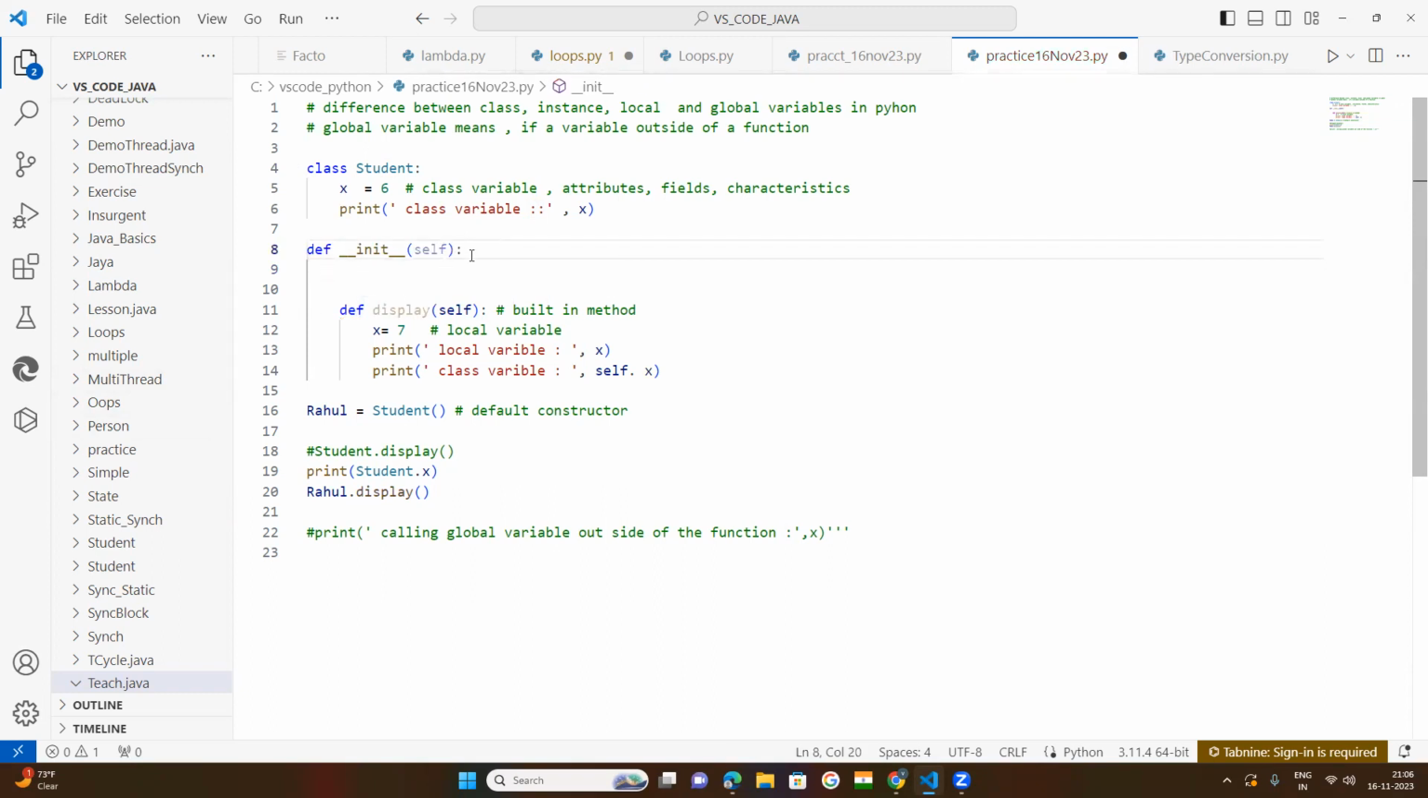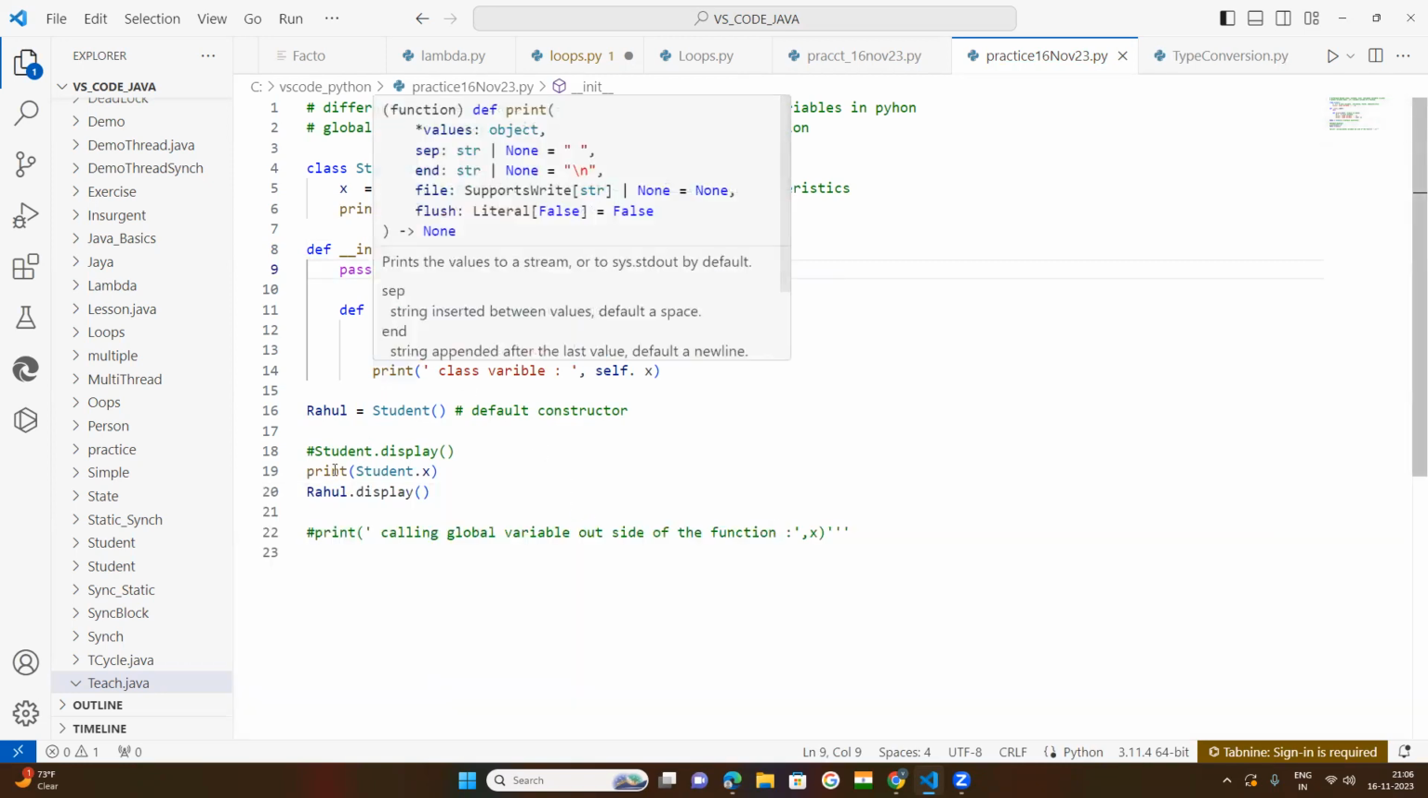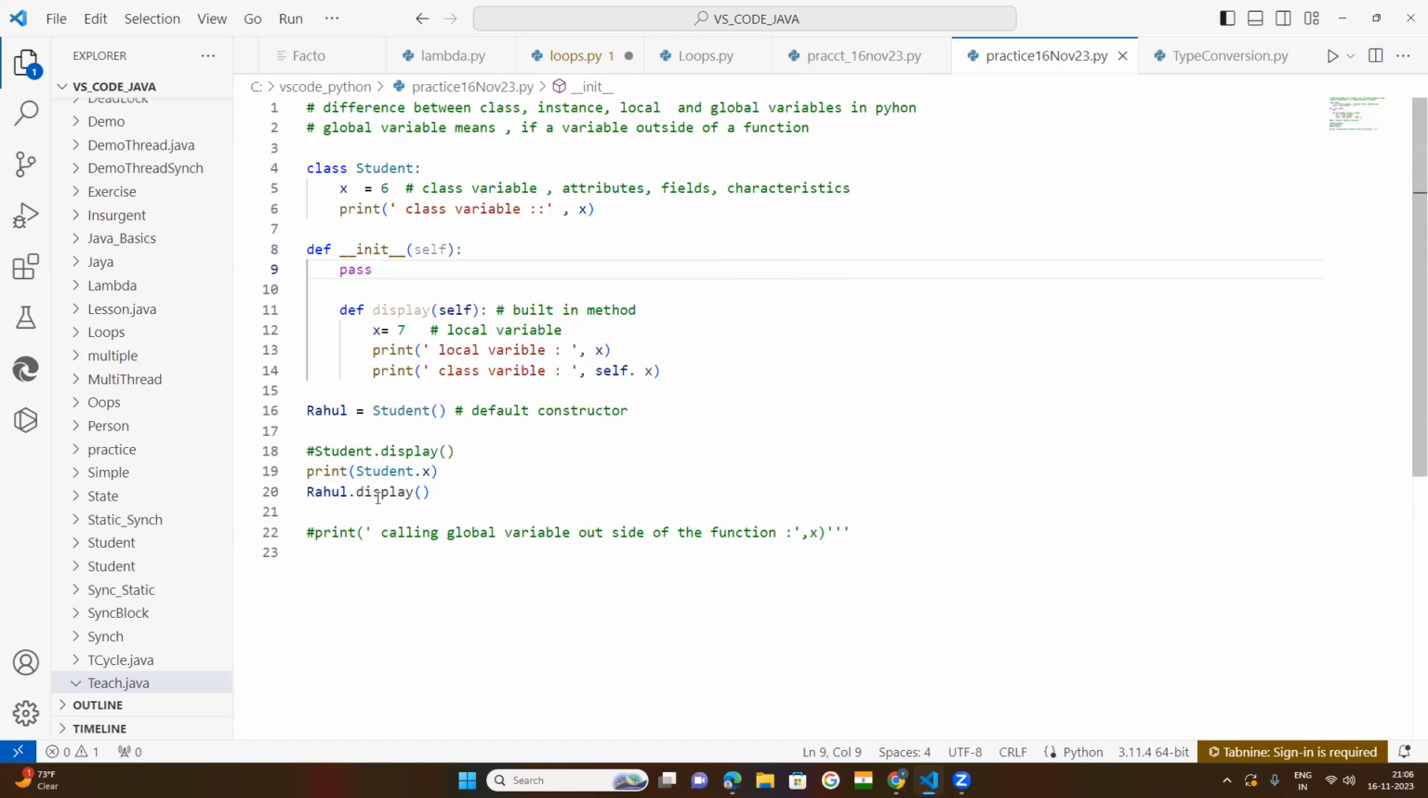Let us see. Now your constructor is created, but if you compile this one, it will give an error. Why? Because once the constructor is created, if there is no line of code, you need to put the pass keyword. So it says student object has no attribute display. Student is a class. It has no display? Why? Display is a method here, no?